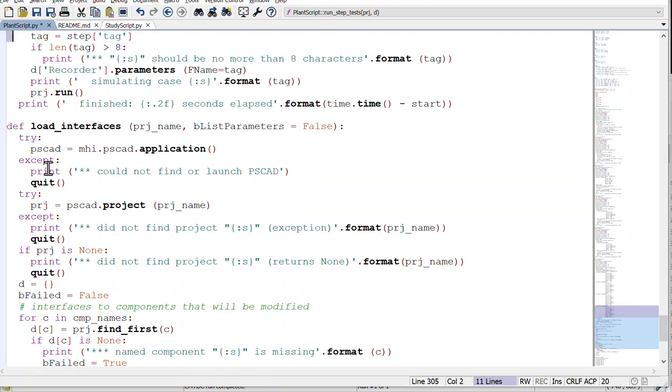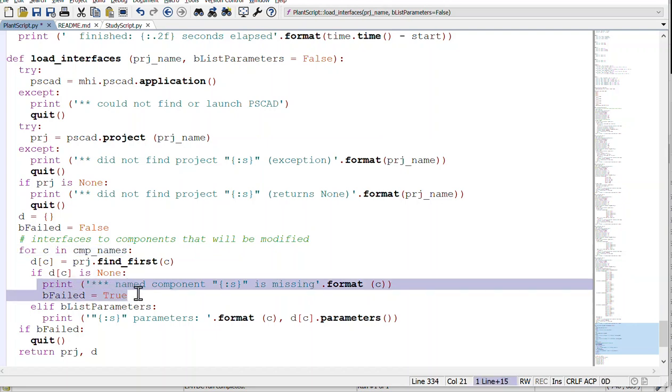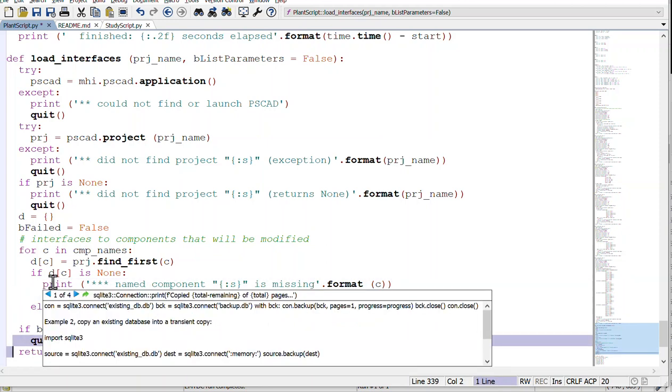And this is a utility function that loads all the interfaces. So it's going to look for all the components that we need to know by name. If something is missing, it's going to tell you which one is missing and set the failed flag to true, and then it's going to quit. So if you get an error or a message there, you need to make sure that the names match what the script is looking for.